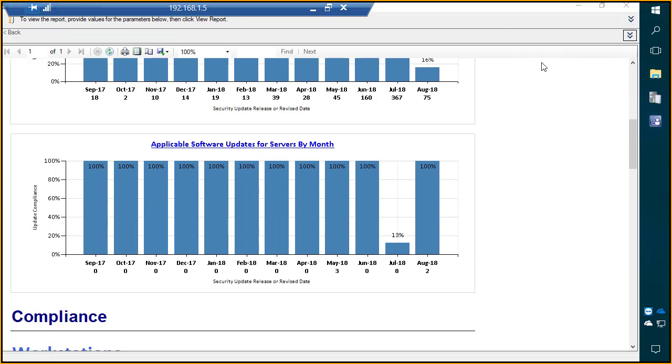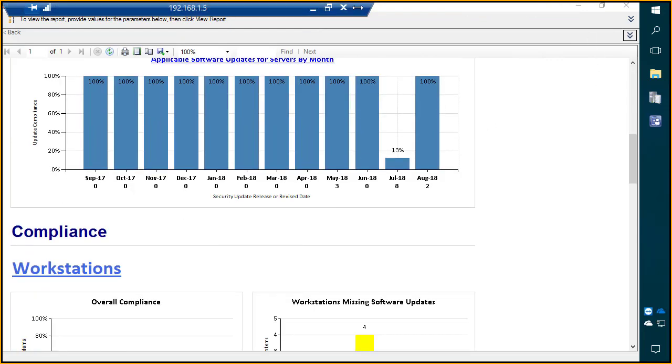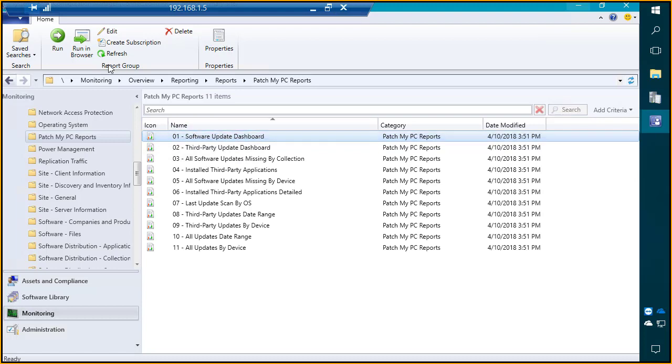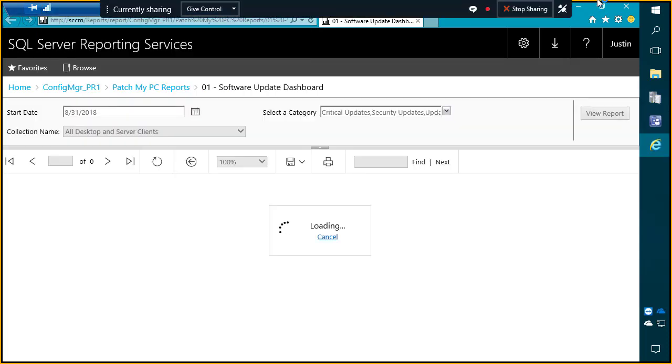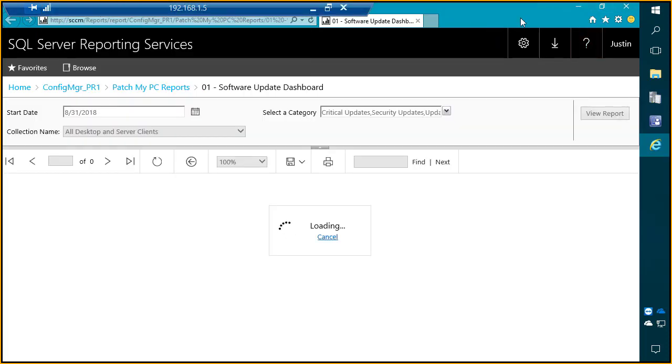So for example, if I were to, let's see here. Now I ran it directly from the console because it's in that same folder, but if you actually open this in a browser, it's just going right to that Config Manager reports folder that's native to where your reports get installed through your SQL Reporting Services component.